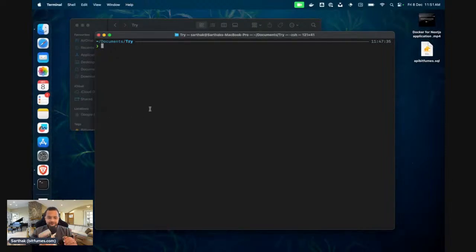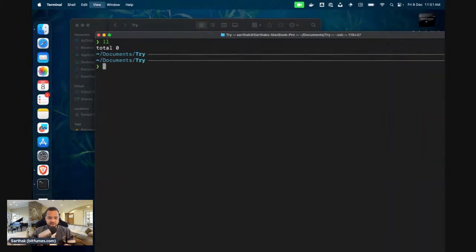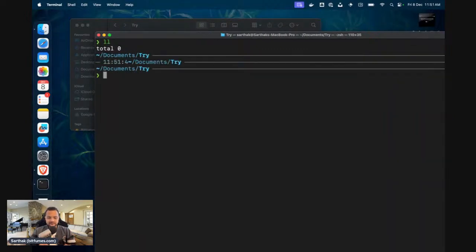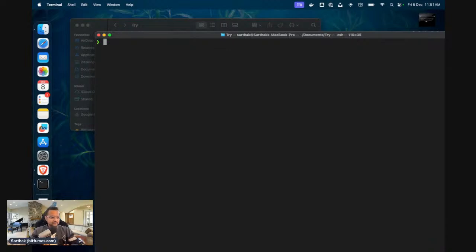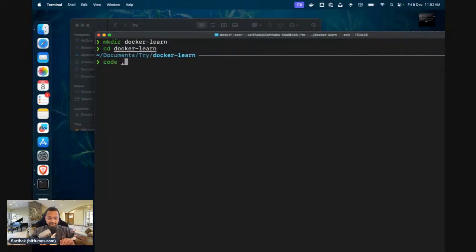So first of all, I'll create a directory. Now you can see there is nothing here. Maybe I can zoom this for you like this. And here, I can create a new directory called Docker learn. Okay, that's simple. And now I will go inside the Docker learn and then open this with VS Code.